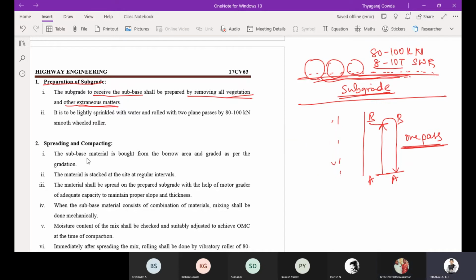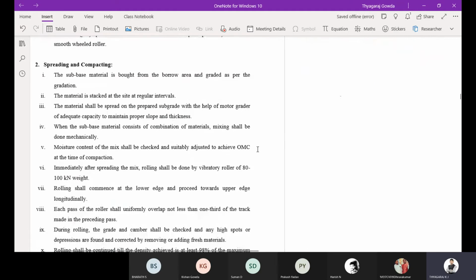Okay. Now you have prepared the subgrade by removing the extraneous matter, applying the water, and compacting using an 8 to 10 ton smooth wheel roller. Next thing is spreading and compaction. Here the entire thing is a little bit lengthy, that is spreading and compaction of the GSB layer.